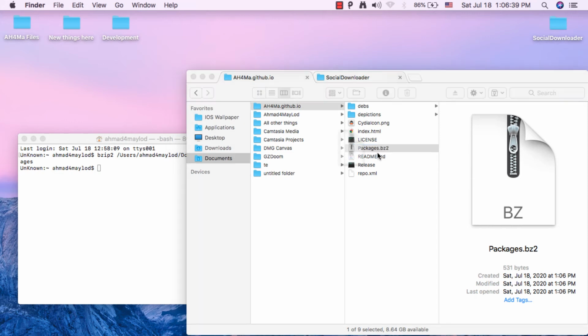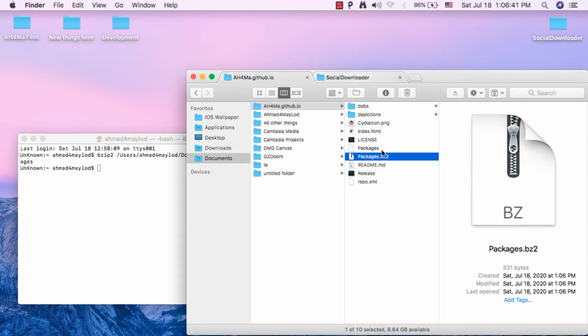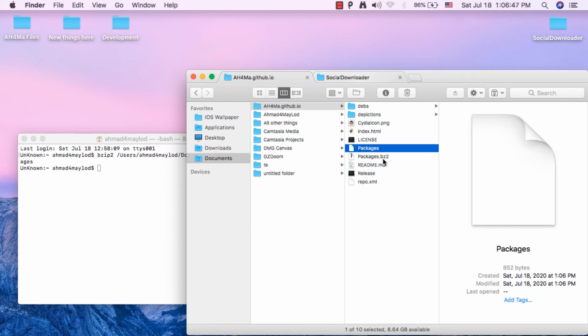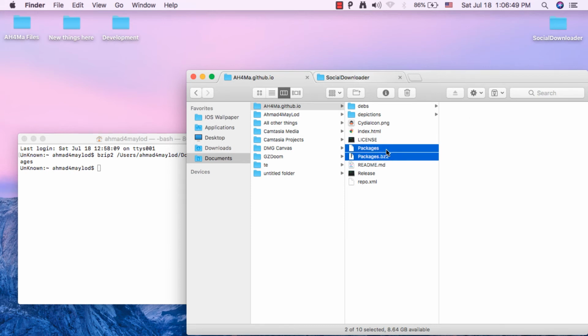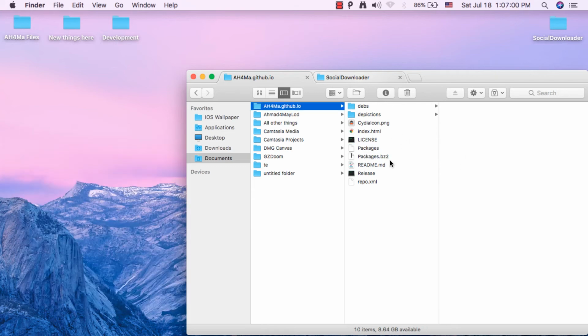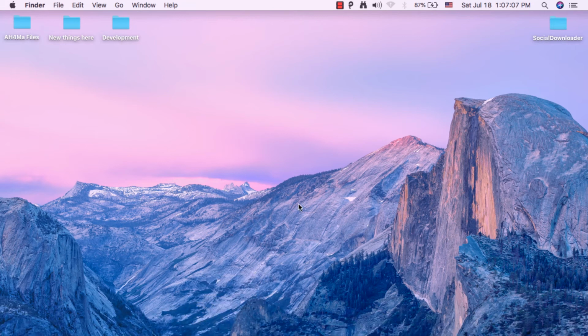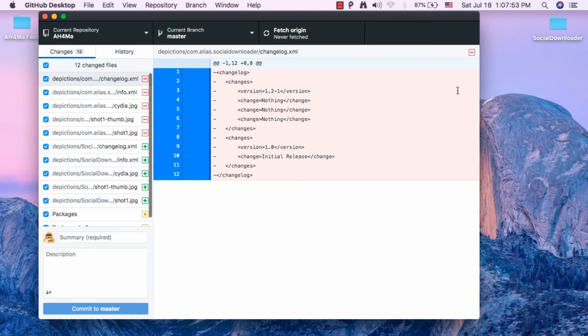Okay, now you need to extract this file. Okay, here make sure that you have these two files, the packages file and the packages.bz2 file. Now we have finished all the steps. Now the last thing you need to do is open the GitHub app. Once you open the GitHub app, you should find new changes. As you can see, I have new changes here.